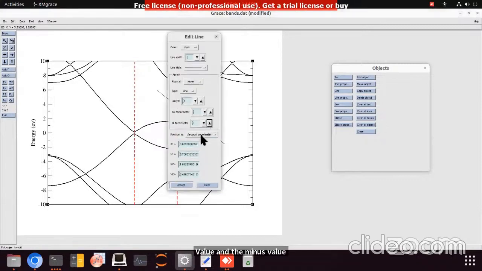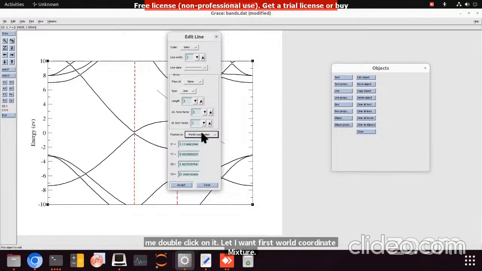Let me double click on it. I want first the world coordinate. Make sure you change it to world coordinate.